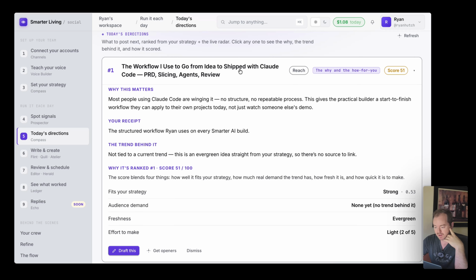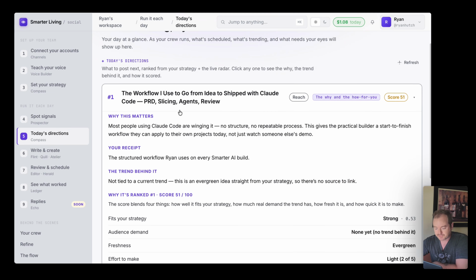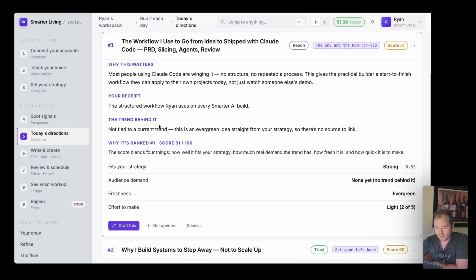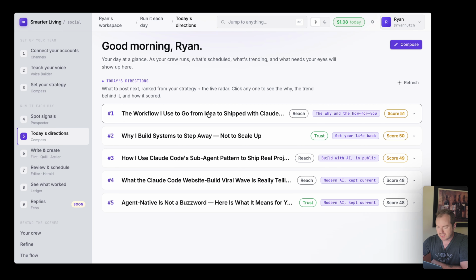The workflow I used to go from idea to shipped with Claude Code, PRD, slicing, agents, and review. Forgot to also mention this. Every day, these 5 ideas get refreshed. So they get deleted, and Compass does a brand new 5 ideas that you can use to create content. And it ranks it, of course. So why this ranked number 1? The score blends 4 things: how well it fits your strategy, how much real demand the trend has, how fresh it is, and how quick or easy it is to make a video like this. And you can use them synergistically to build a really good brand.